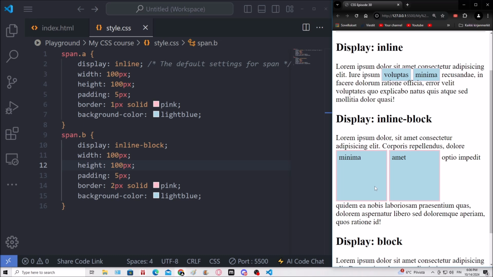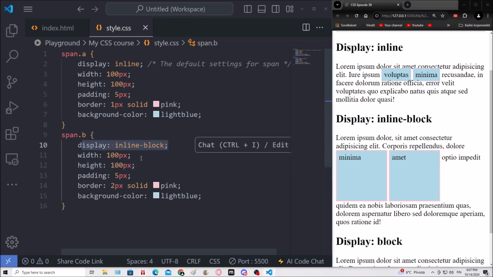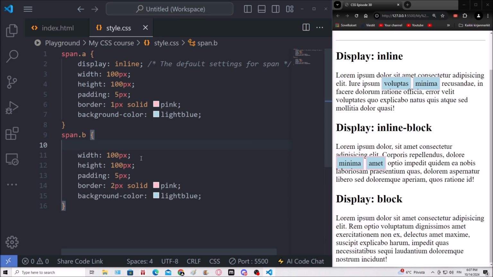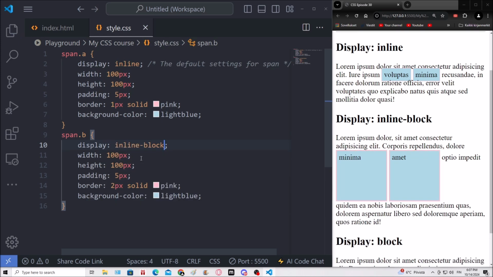So this is just to show the different behavior of display inline, inline block and block. So with the inline block, it will look like this. If I remove this, it's gonna look like that. Span is inline by default. So when we set it to inline block, that's when the differences start to happen.